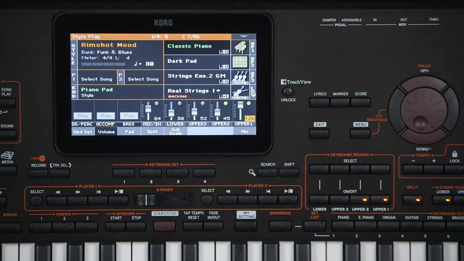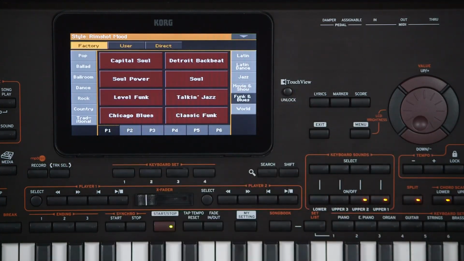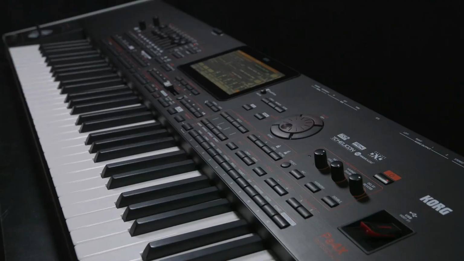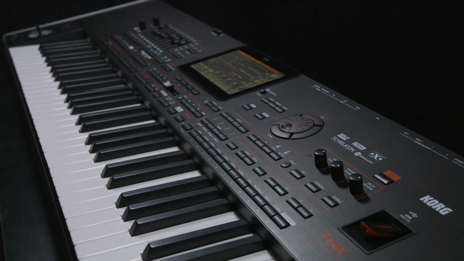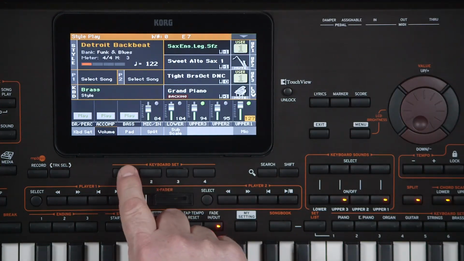From the Funk and Blues category, Page 1, Detroit Backbeat, and exit. Play a chord and this time press Fade In Out. The style gradually fades in. Of course, pressing the button again will make it fade out. The fade in and out times can be set in global. Each style has 4 keyboard sets saved with it. You can quickly access them by pressing these buttons under the display.